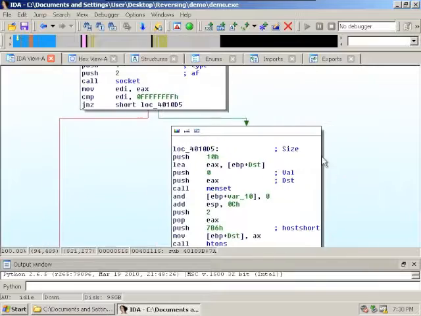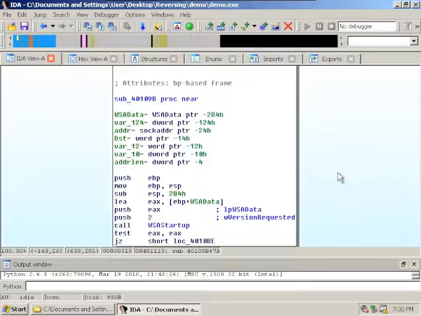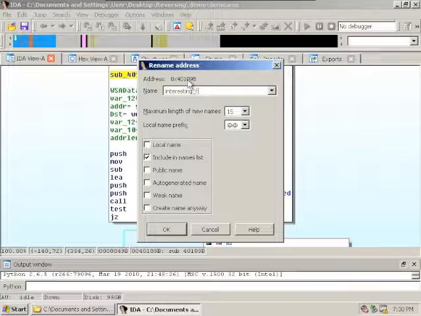Now we know that this function is the one that performs the networking stuff. So let's call it interesting func.